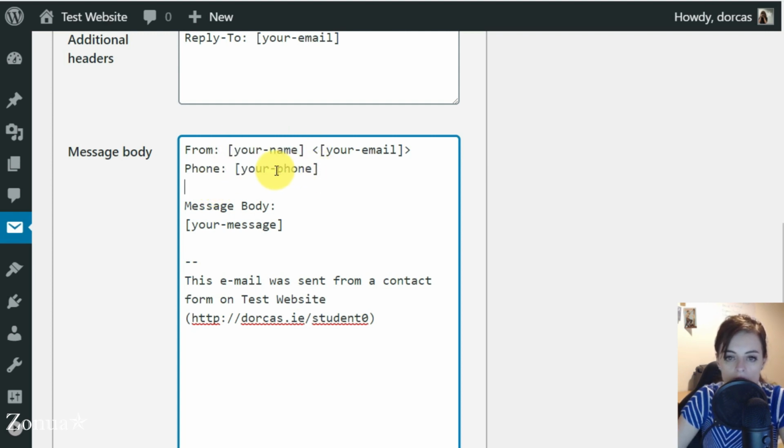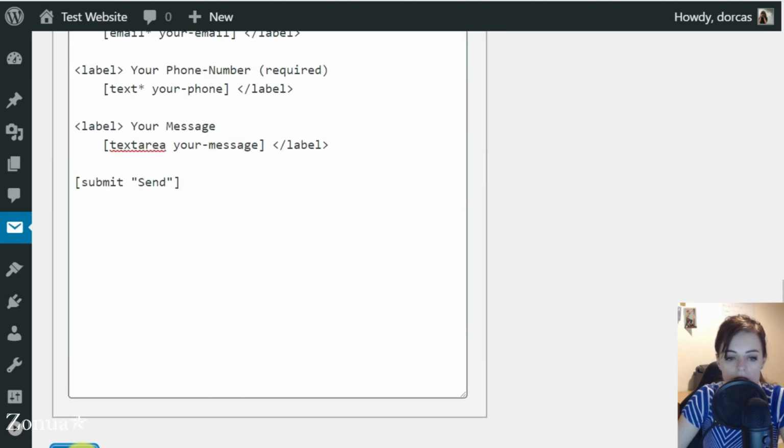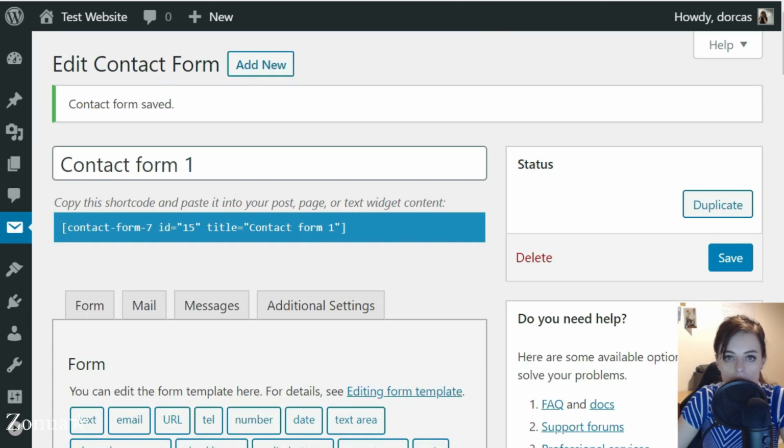And I'm going to just double check that it's exactly written. There's no spaces, for example, here. If I did that without the dash, it just wouldn't work. So I'm putting it in exactly like this, double checking my form. Everything looks good. Let's save and go back and check.